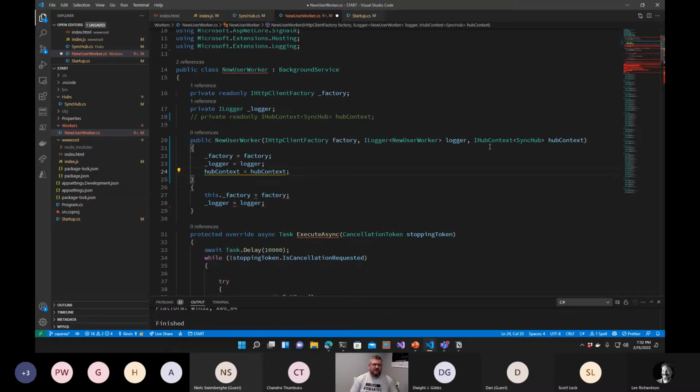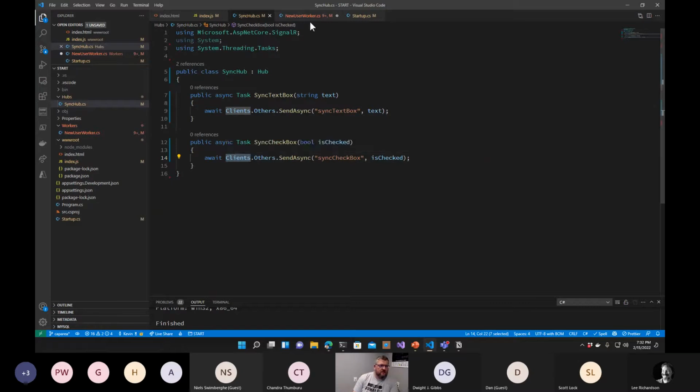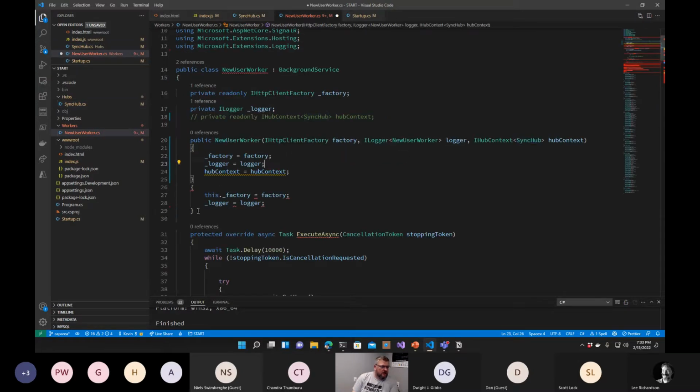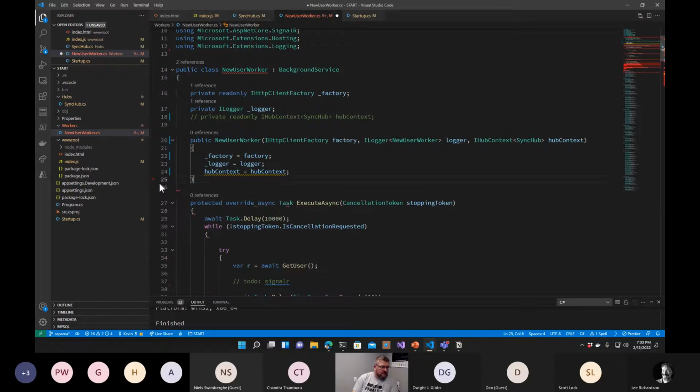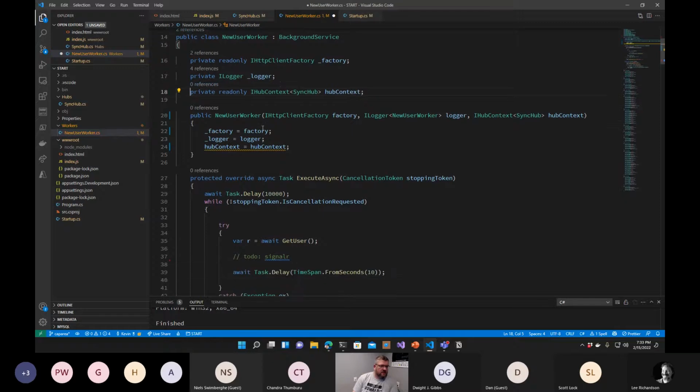It automatically filled in the blanks, but I can inject an IHubContext for my sync hub, which is essentially just an instance of this class that gives me a reference to all the connected clients. All right, let's go ahead and save it up there so we can use it later.